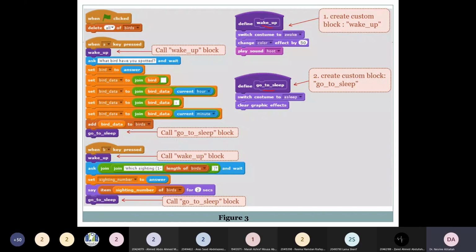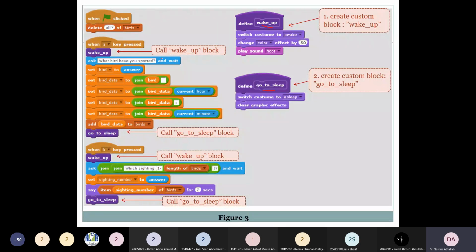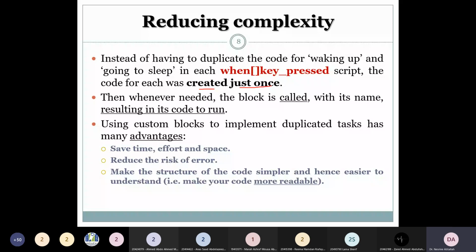Look here. Instead of having to duplicate the code for waking up, instead of writing this code here, and after that I need this code another time, so I would write again the switch costume, the change color, the play sound. Now I will use wake up in each script. The code for wake up was created just once. So whenever needed, the block is called with its name, resulting in its code being run.